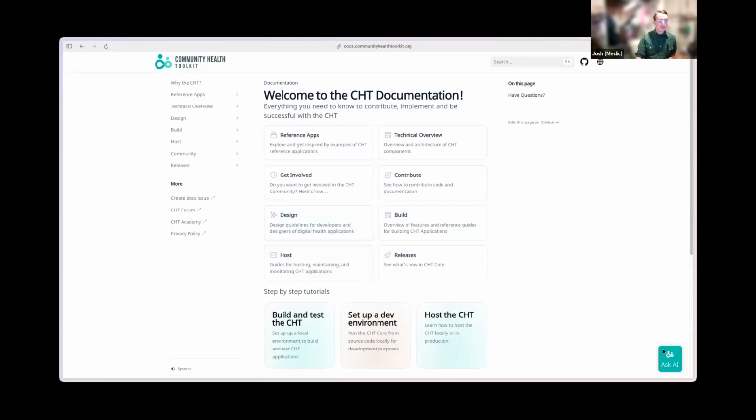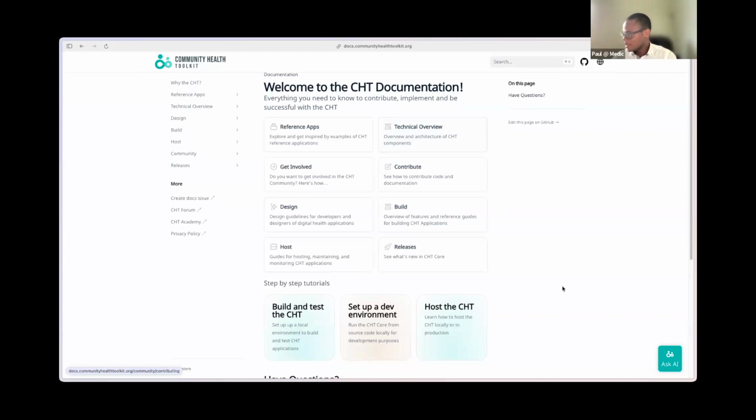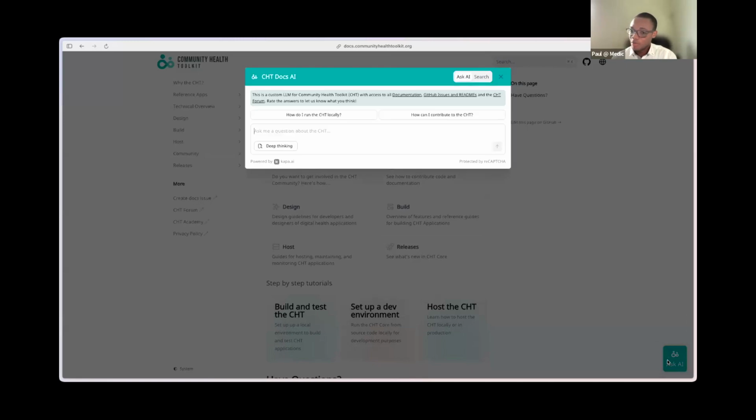Yes. So here is our documentation site, and the Ask AI button is just there at the bottom. To start interacting with it, you can just hit it, and I think you have to accept something, and then normally you should have this view.